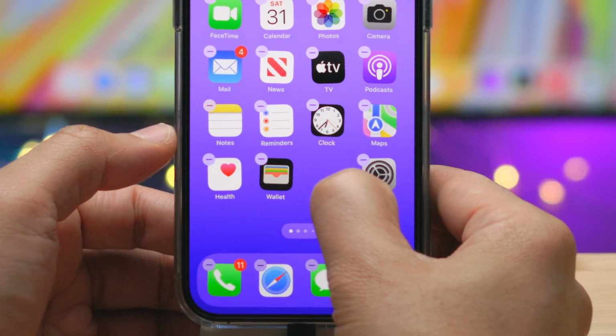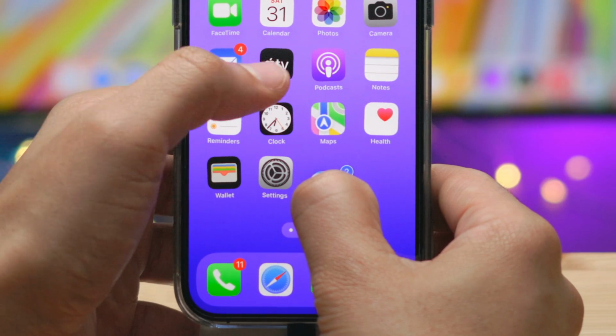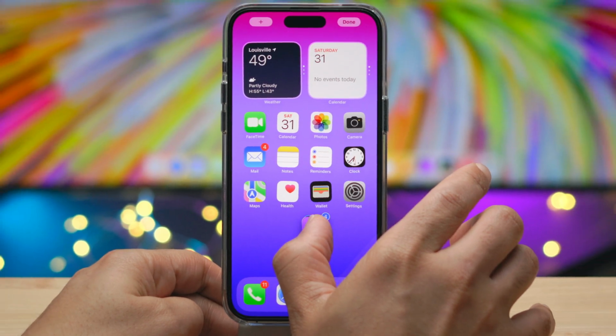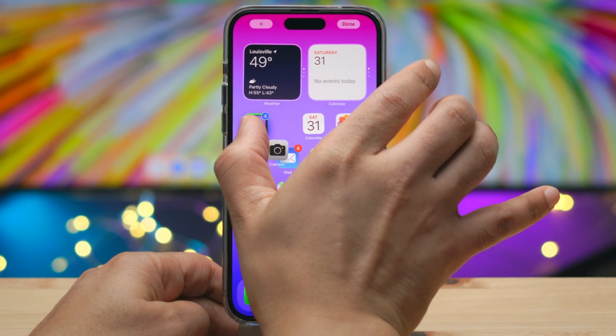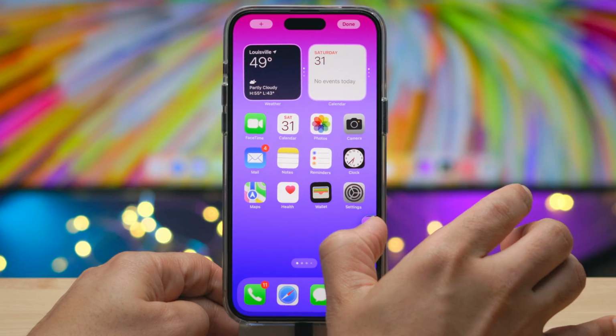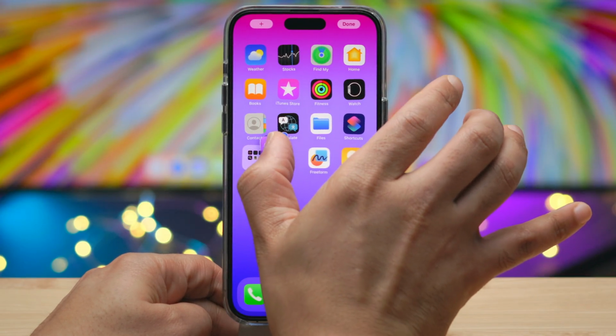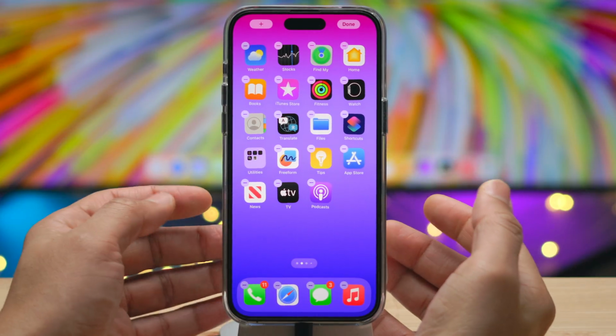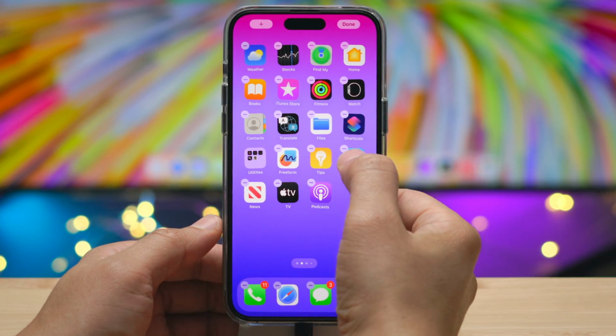So let's do this again. I'm going to grab the App Store app. I'm going to tap on News, tap on TV, tap on Podcast, 4 apps I'm holding right there, and I can move those to a desired position on the home screen. I can even move it to a whole new home screen page in a position within that page, but I'm just going to let it go right here. You can see all 4 apps are available right there on that second page.